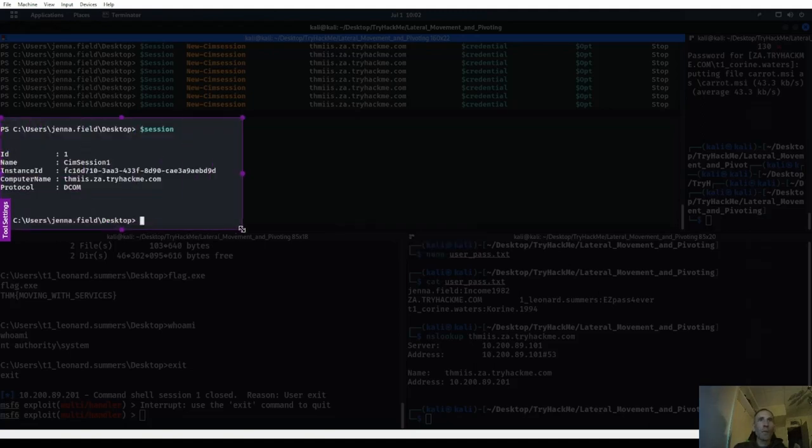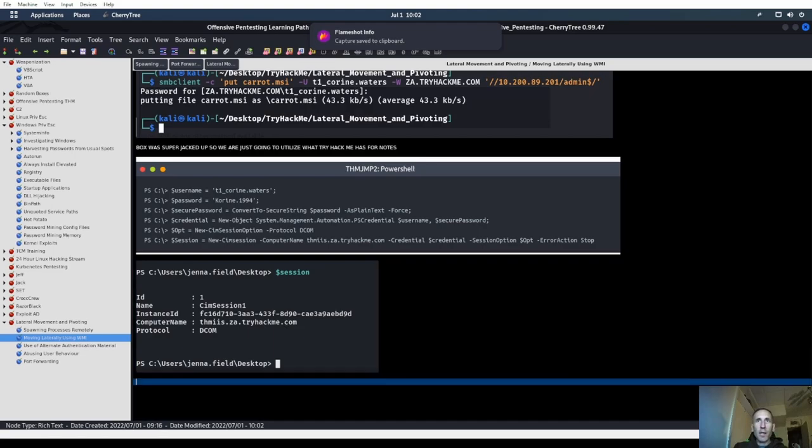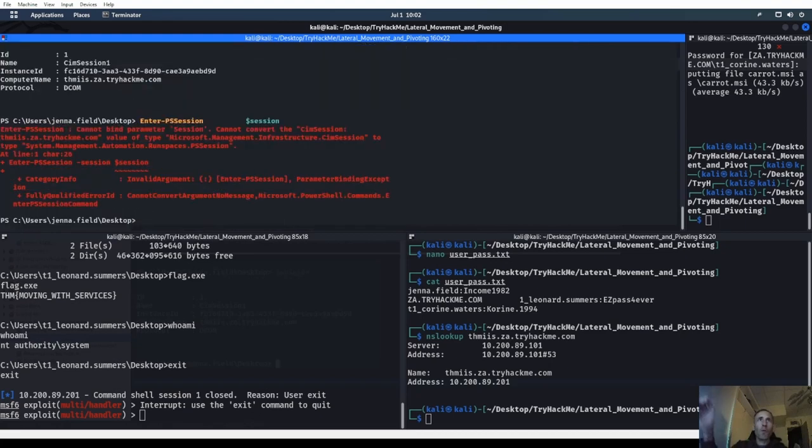Go ahead and do that. Boom, boom. Now all we've got to do is an Enter-PSSession for that session. And we should have a session as that other user. So if we do an Enter-PSSession, and it's going to be a -Session, just so you guys know what I just typed in, $session. I don't know if it actually got rid of that tag. Oh my God. All right.